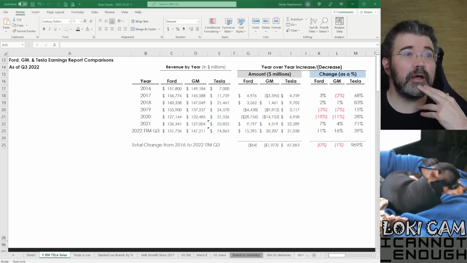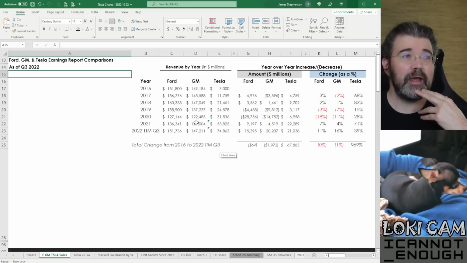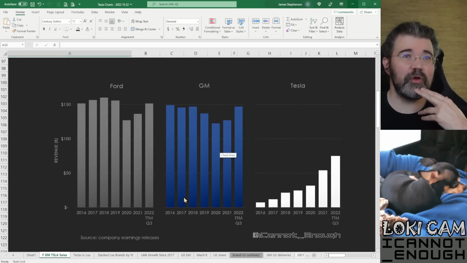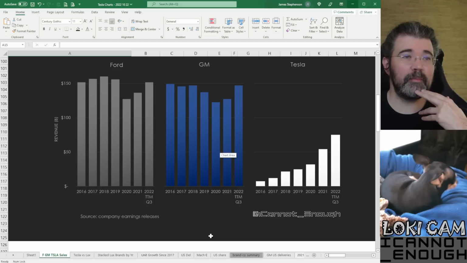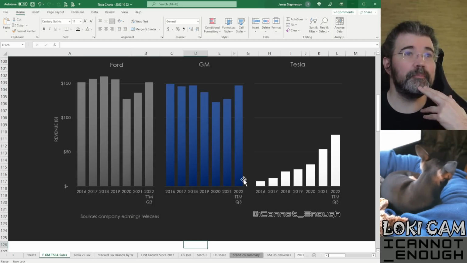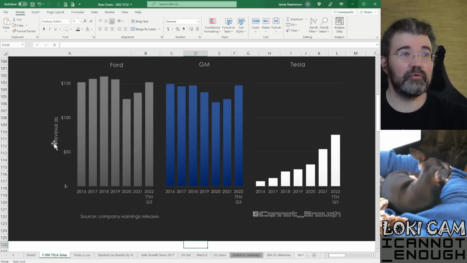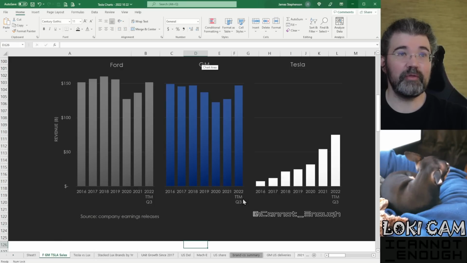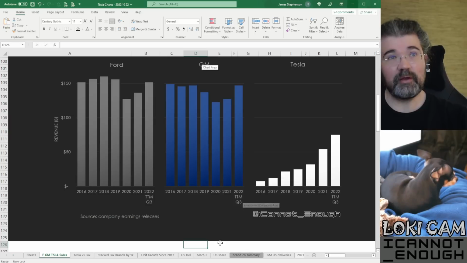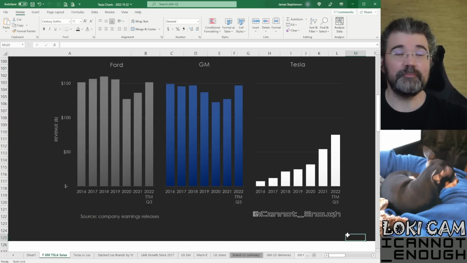Alright, and I'm just going to show you how I made this chart right here. So I tweeted this out a couple of days ago. This is a comparison of the revenue generated by Ford, GM, and Tesla since 2016. So for each of these automakers, you can clearly see how much revenue they reported each year.